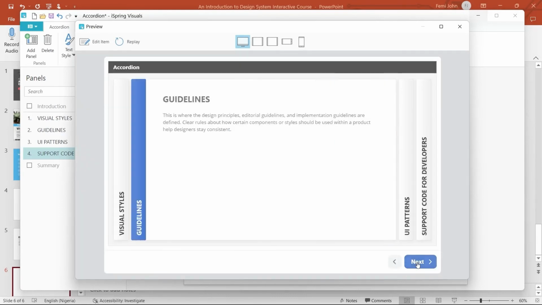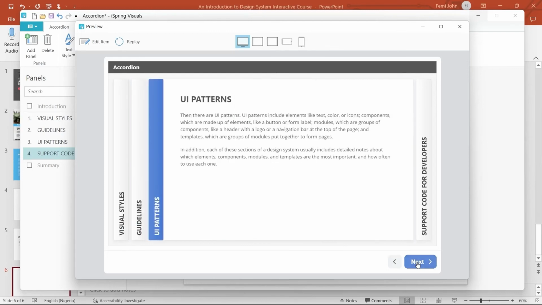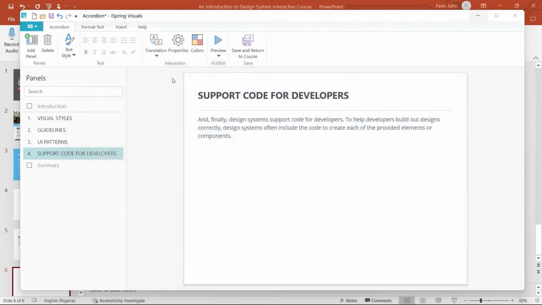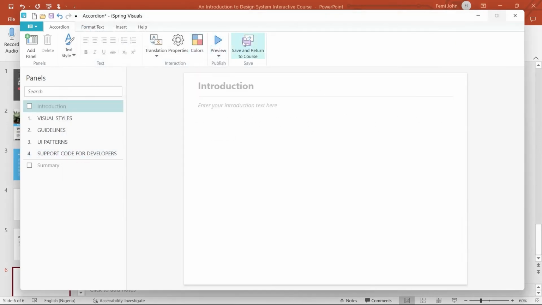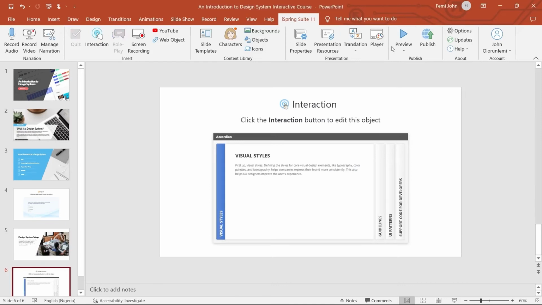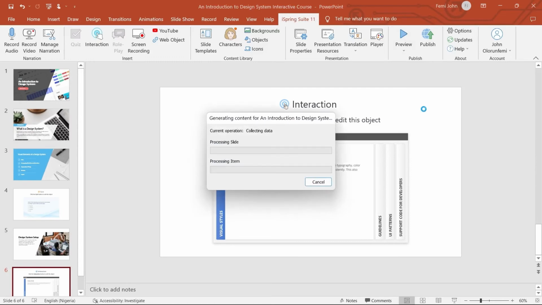Now, once you've pasted all the required information, you can preview it, just like you see here. We have visual styles, guidelines, UI patterns, and support code for developers. These are your design system setup, and once you're done, you can click save and return to course. Once you've saved it, you're going to see it's just going to be added to your course, just like the quiz, and you can also preview to see what everything looks like.